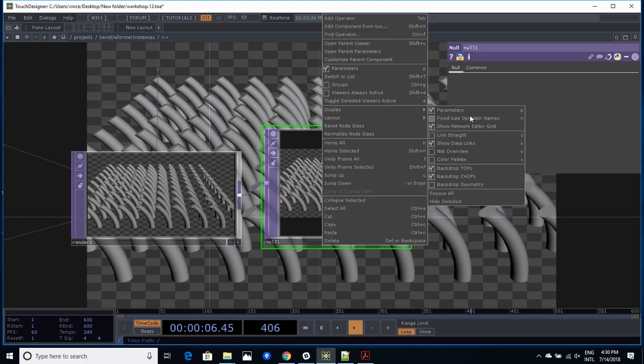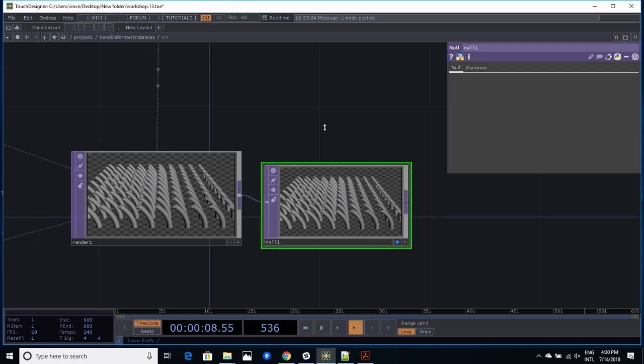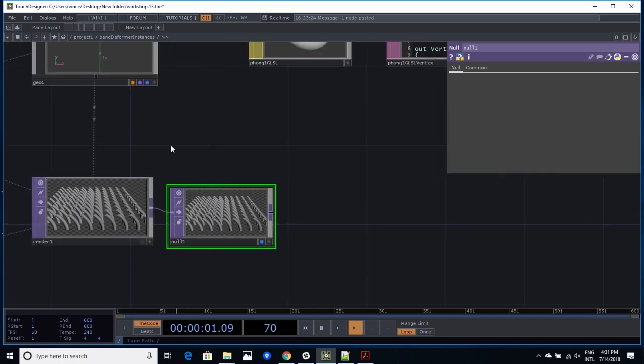You said you made your tubes a little thinner? Yeah, more like blades of grass or something. I think you just adjust the radius. Yeah, 0.1 instead of 0.2.